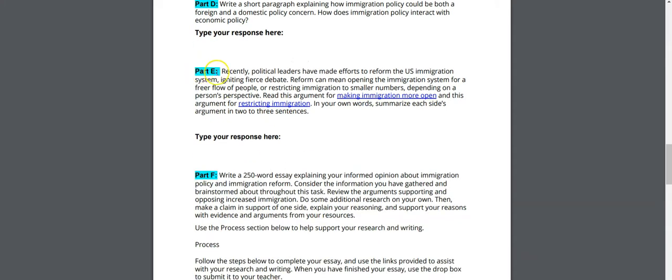Part E says recently political leaders have made efforts to reform the U.S. immigration system, igniting fierce debate. Reforms can mean opening the immigration system for a freer flow of people, or restricting immigration to smaller numbers, depending on the person's perspective.